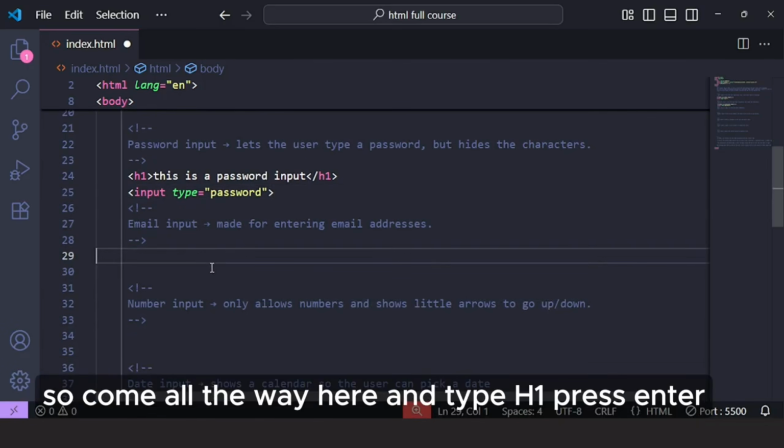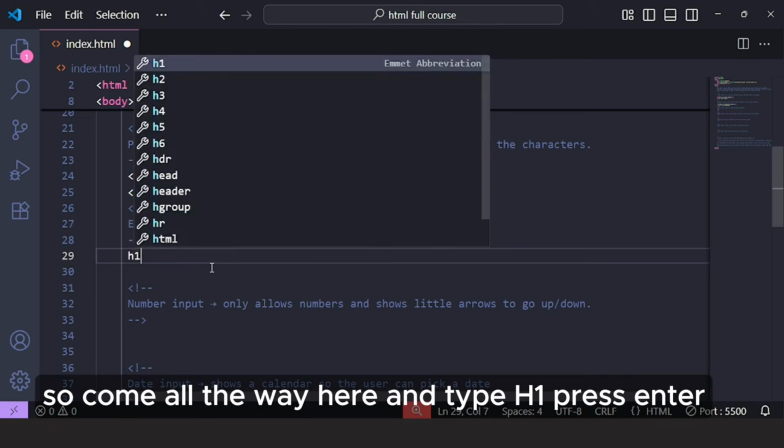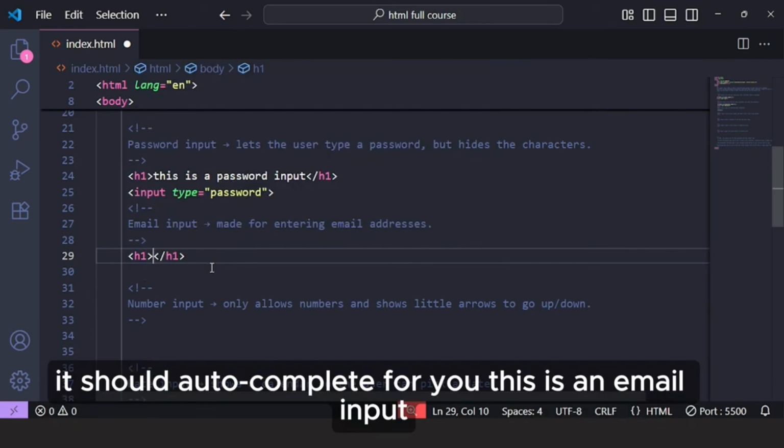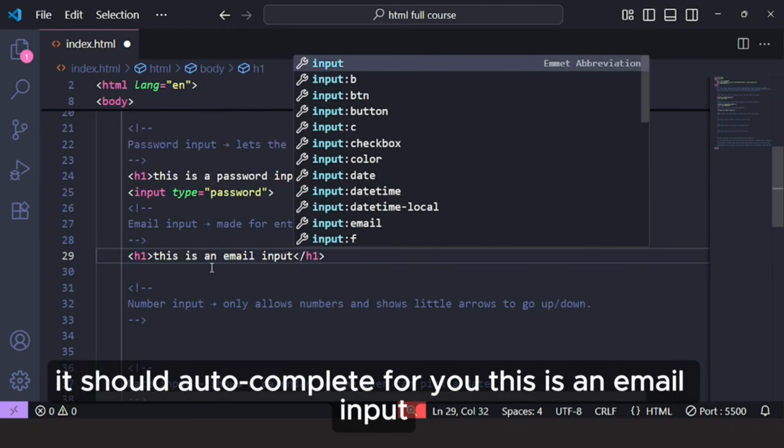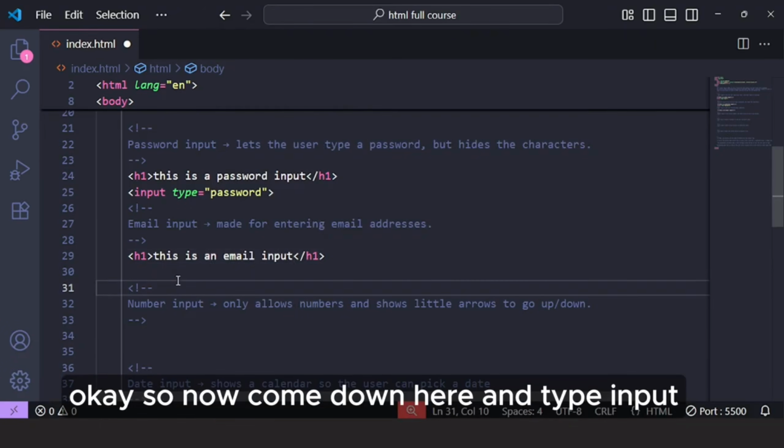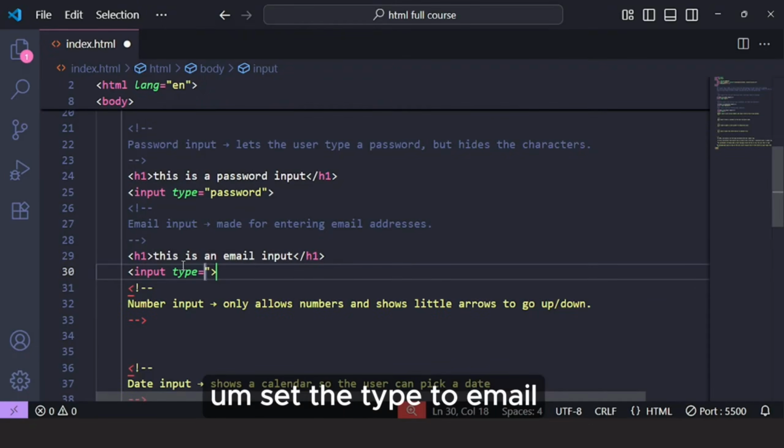So now let's also learn how to display an email input. So come all the way here and type H1, press enter. It should autocomplete for you. This is an email input. Okay. So now come down here and type input. Set the type to email.